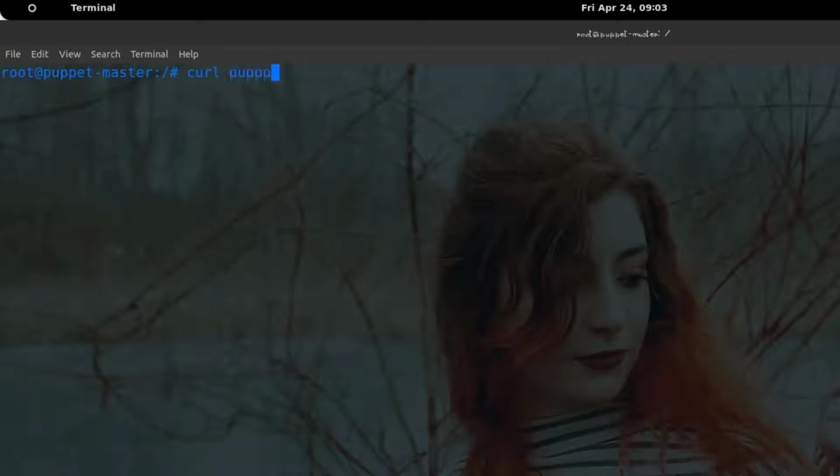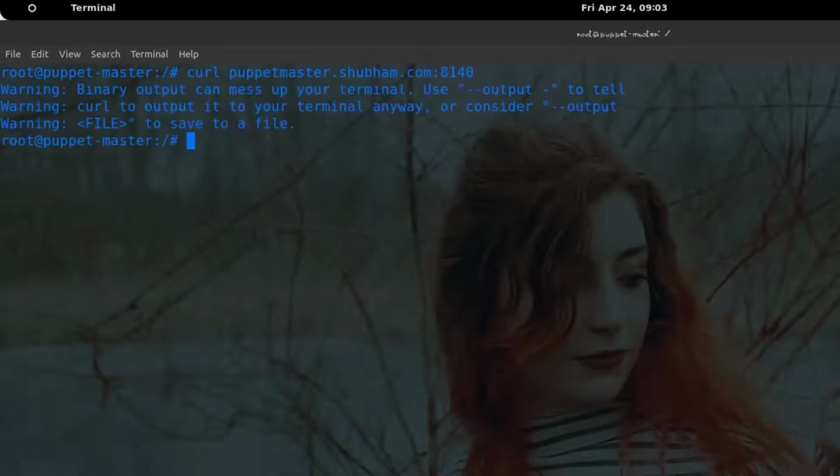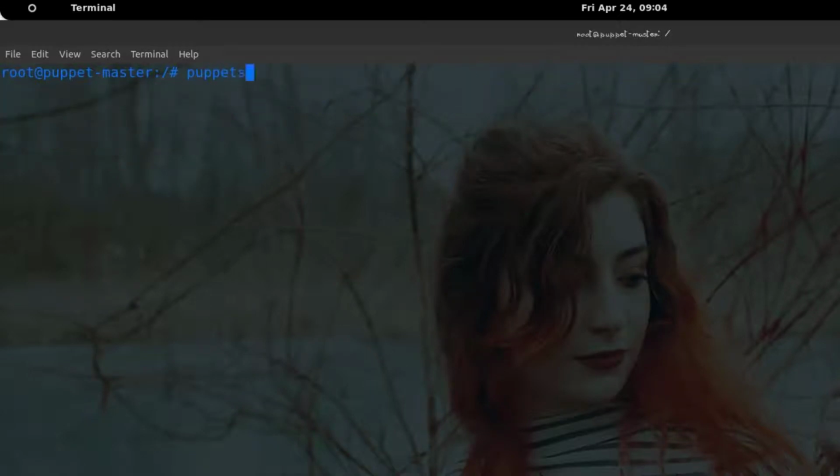We can also use the curl command to test if things are working or not. Colon 8140, and yeah, it's working. It is returning some binary output which our terminal is not able to show. So let's reload the Puppet server now, and let's have a final look at and verify our puppet.conf file and see if everything is okay.